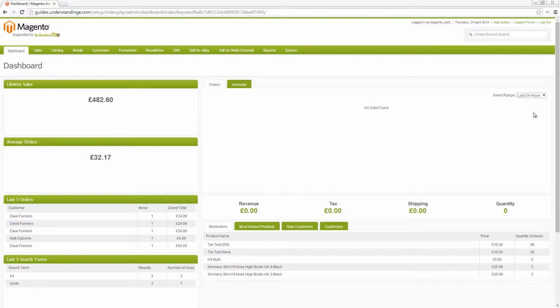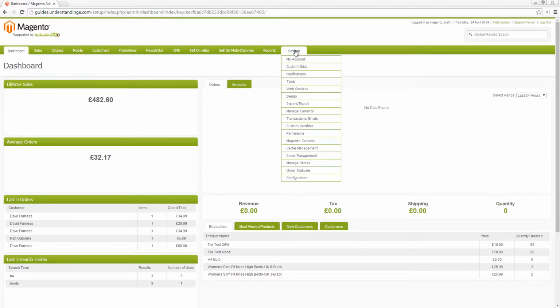So, if you haven't installed Ultimo, it's really straightforward. If you have installed Ultimo, there are extra steps which you need to take. So this tutorial is really just an ad hoc one on the assumption that you haven't already installed Ultimo. So up here at the top, if you click on System and then go down to Manage Stores.